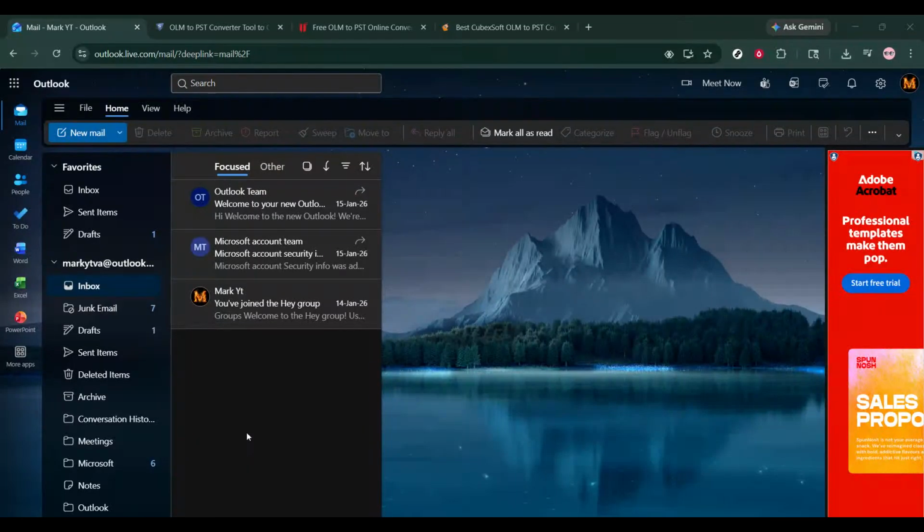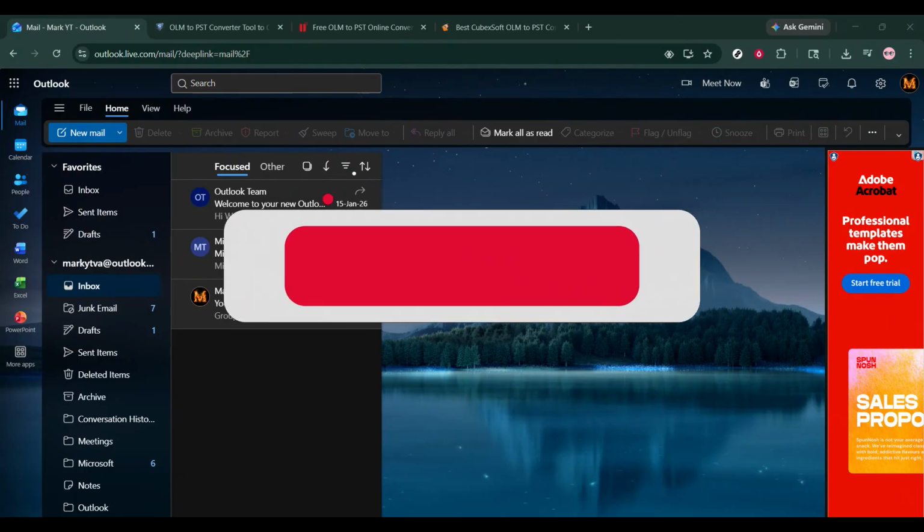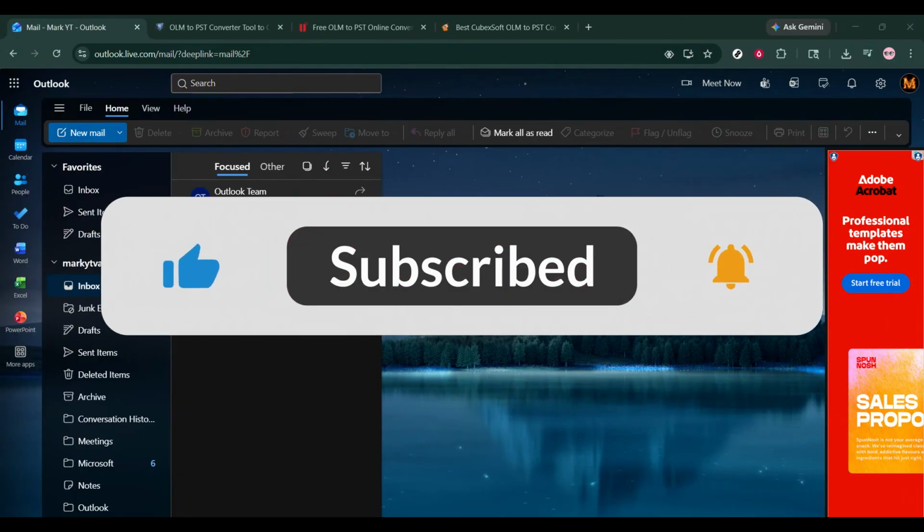If you need to move your Outlook data from Mac to Windows, this video is going to help you understand how to convert OLM to PST the easy way. An OLM file is the file format used by Outlook for Mac, while PST is the format used by Outlook on Windows. So if you are switching devices, migrating email data, or just trying to open Mac Outlook content in Windows Outlook, converting OLM to PST is the solution.